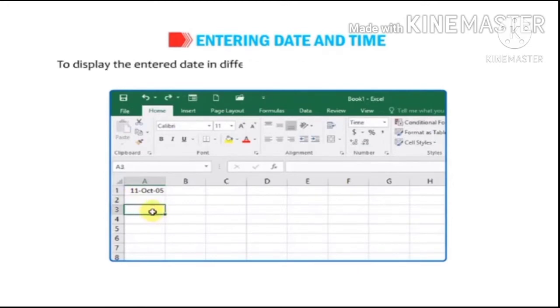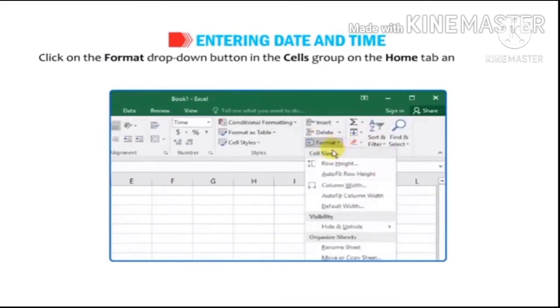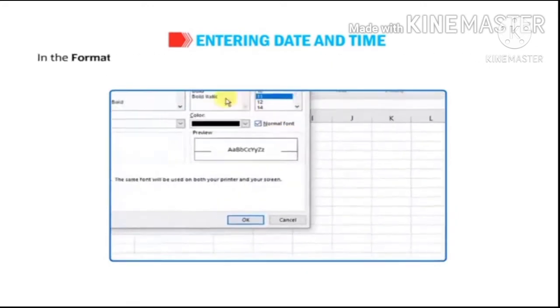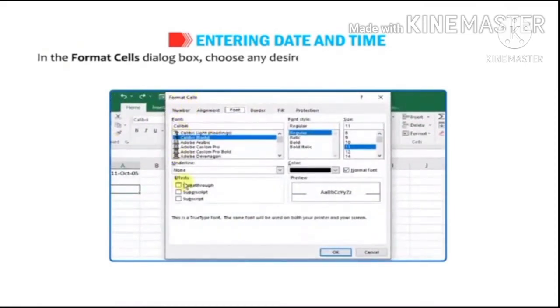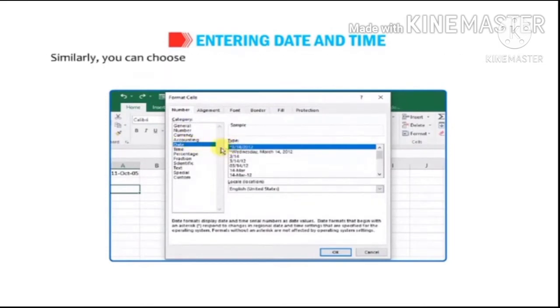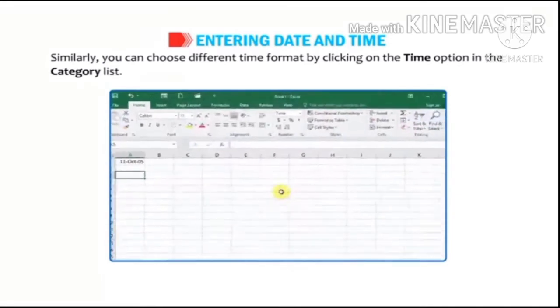To display the entered date in different formats, select the cell containing the date. Click on the Format drop-down button in the Cells group on the Home tab and select the Format Cells option. In the Format Cells dialog box, choose any desired format of date by clicking on the Date option in the Category list on the Number tab. Similarly, you can choose different time formats by clicking on the Time option in the Category list. Then OK.